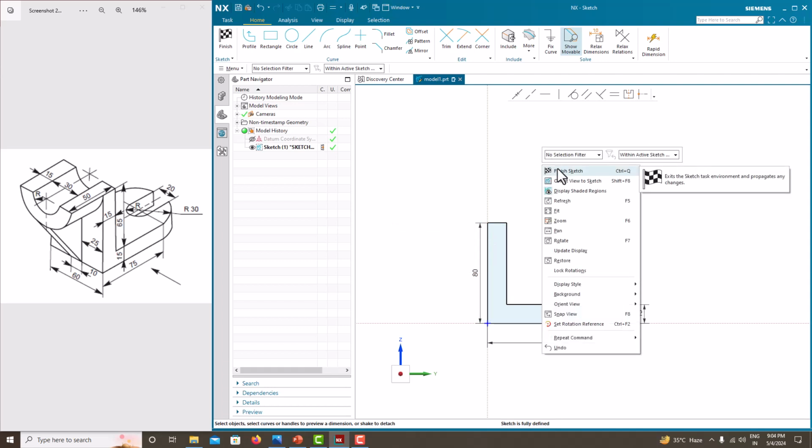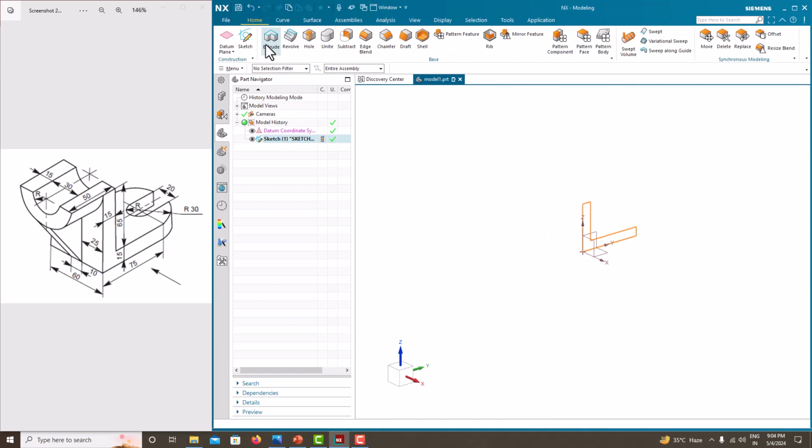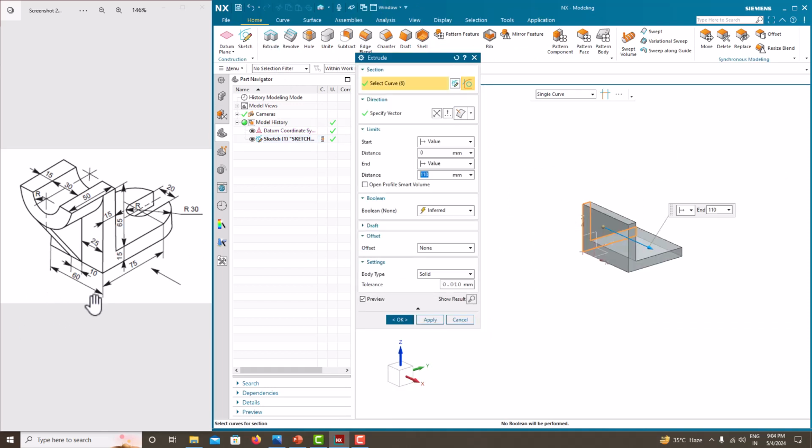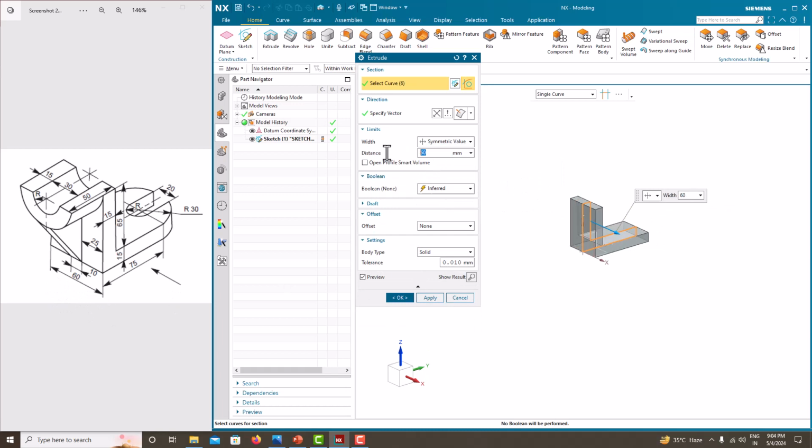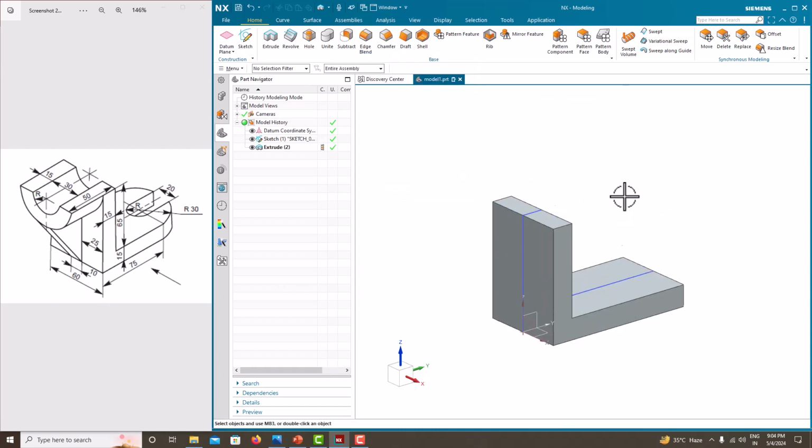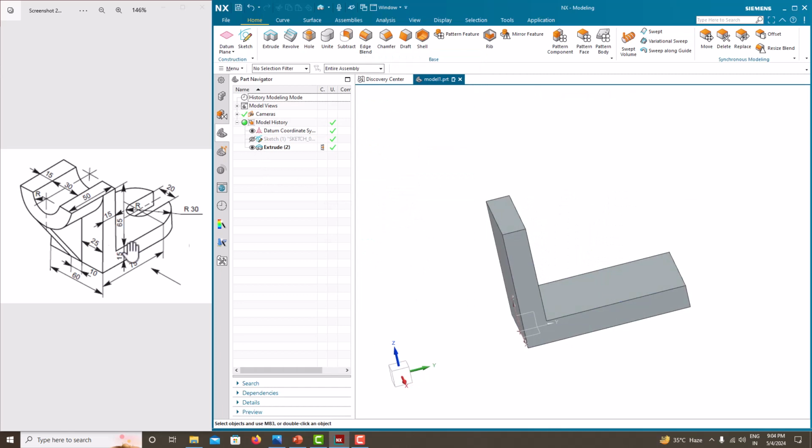Then right click it, finish sketch. Then go for extrude. The total extrusion length is 60. Here make it symmetric, value 60. Save, OK. Now we have created this L shape. Then we'll create this protrusion of cylinder.